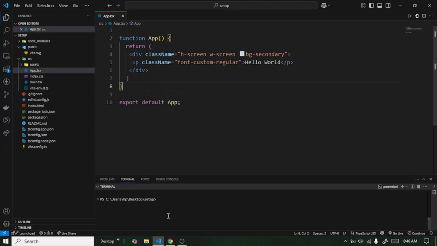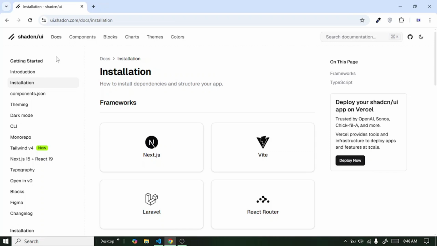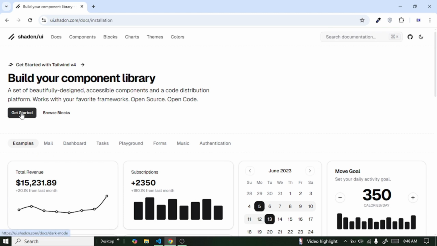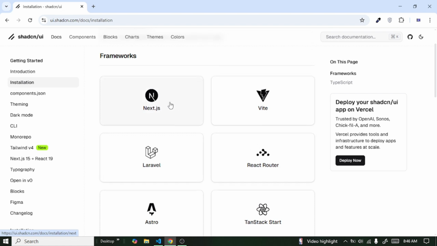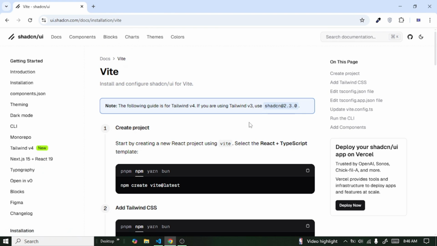Okay, so let's go back to ShadCN, and then once you click on get started, it's going to lead you to this page. You can install them in a bunch of frameworks: Next.js, Vite, Laravel, and so on, right? But we are using Vite, so I'm going to click on Vite, and then they have a note here. It says follow this guide for Tailwind version 4. If you're using Tailwind version 3, then you have to install this ShadCN. But since we are using Tailwind version 4, we are good to go, because in our previous video we did set up our Tailwind using version 4. So we are good to go.